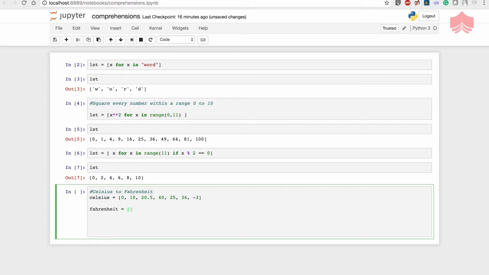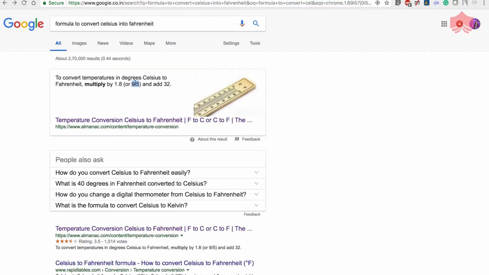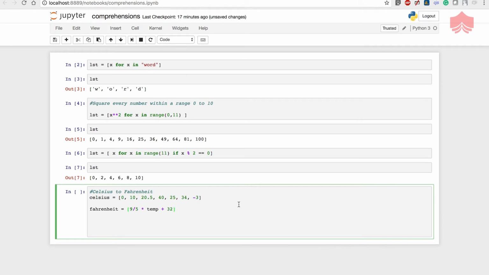So at first I need to put this inside square brackets because I'm creating a list. That's a mandatory requirement. Now I know that I need to use 9 divided by 5 multiplied with my temperature, and I need to add 32 to it. That's the formula, correct? So 9 divided by 5 and 32. And it's so simple. After that, let me put this whole thing inside the brackets, and I need to be aware of order, correct? Order of operations. That's why we learned order of operations in arithmetic operations before.